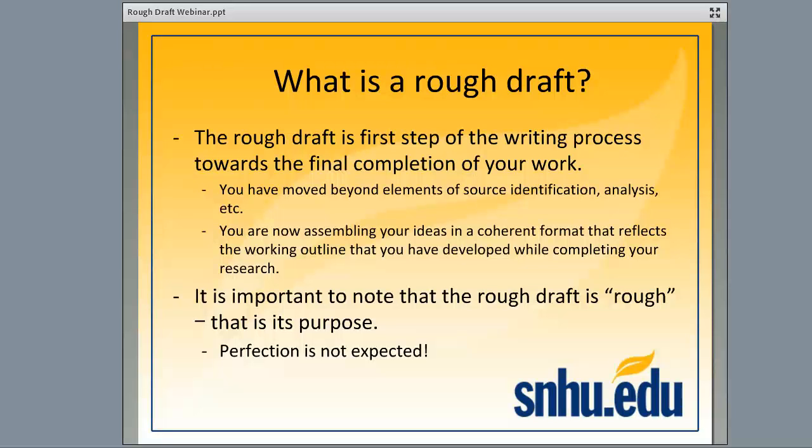What we have to remember when we're starting to develop the rough draft is that this is where our writing is starting to come together. So the rough draft is the first step of the writing process. And I say first step because up until this point, you've identified your topic, you've defended your topic, you've presented the sources that you're going to utilize, and now you are beyond those initial phases of writing, and you're starting to develop your work. You're starting to pull everything together.